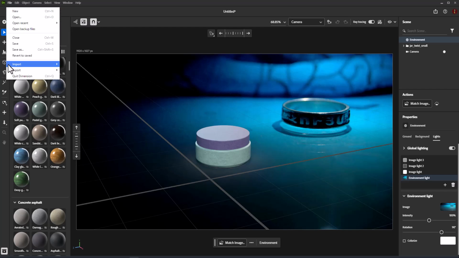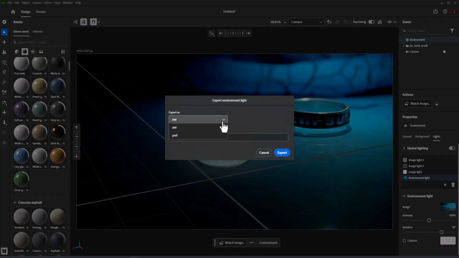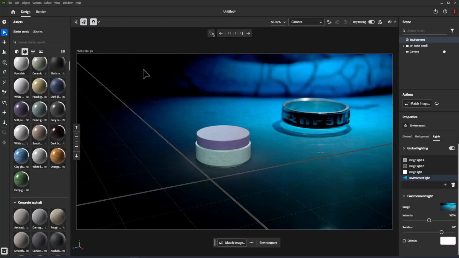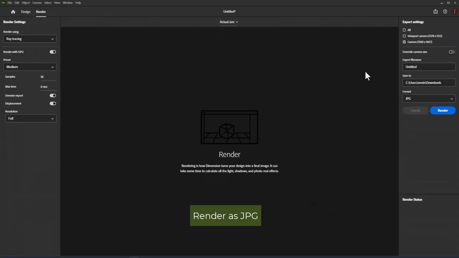Go to the File menu, choose Export Environment Light as EXR or PSD file. In the new version of Dimension, the user is able to render not only PNG or PSD files but also JPG type file.